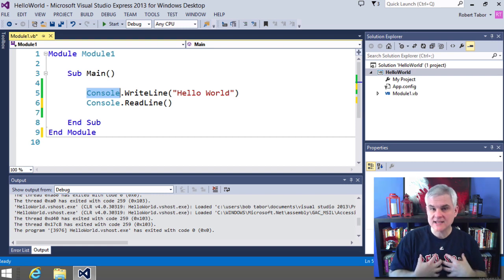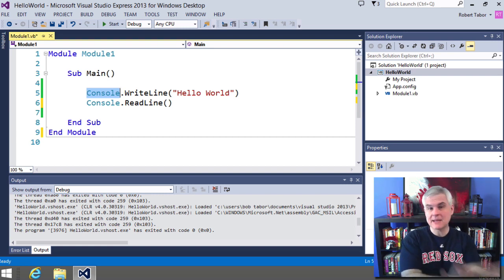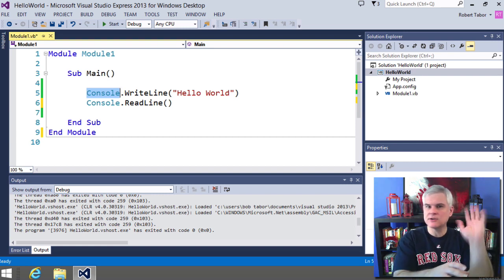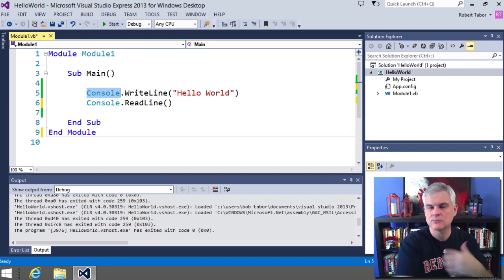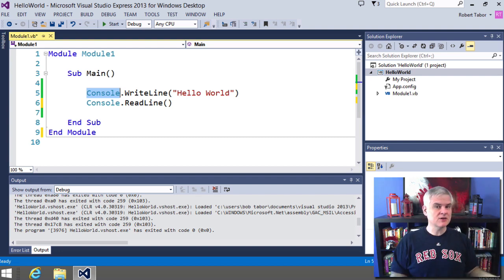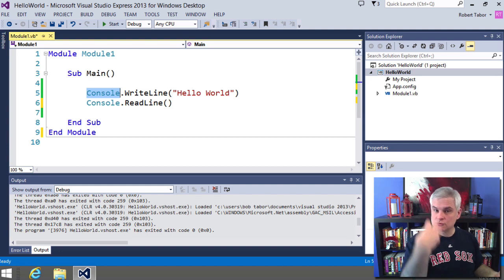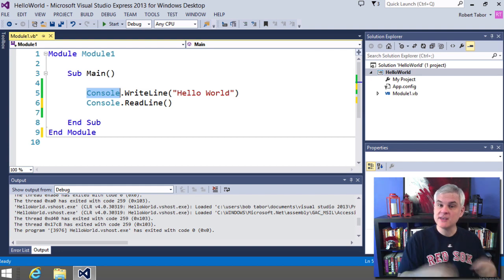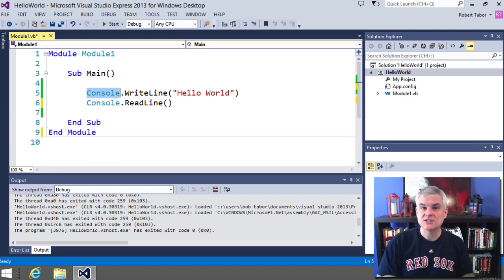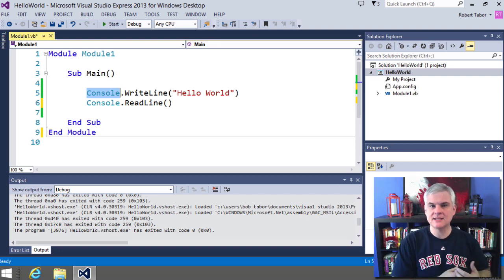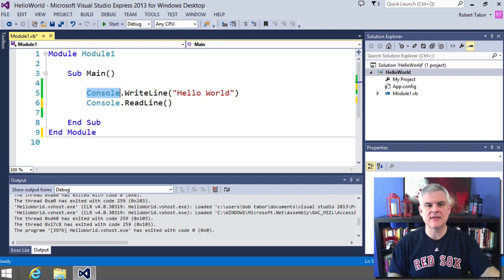So in our case, again, we're using it to stop the application from completing and disappearing so quickly that we couldn't tell what was actually printed to screen. But as we'll see in a later example, it's also used to retrieve information from the end user that they type in, so that we can evaluate what they typed and then take some action as a result of that.